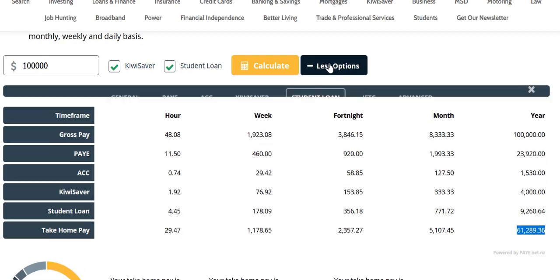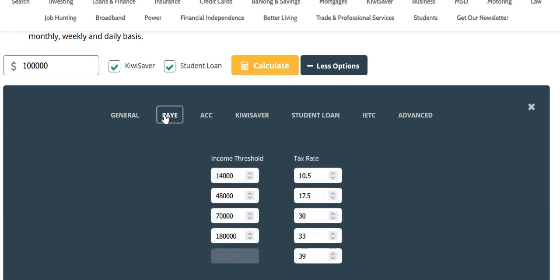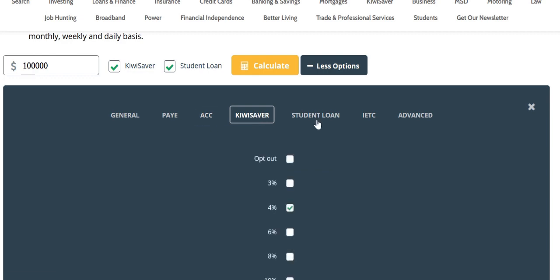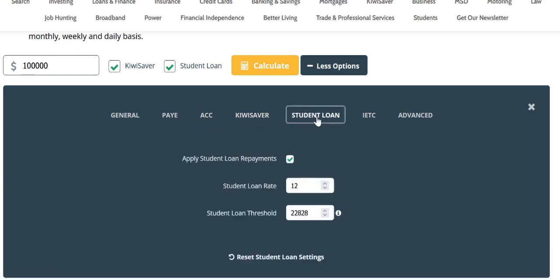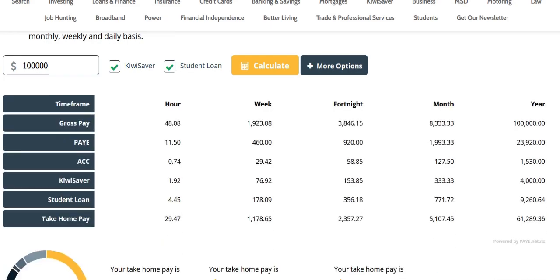What are the other options here? You've got your general, so that's what I said is your hours, and then you've got your PAYE. Of course, we and our partners change this as the tax rates move, and then ACC, that's your cap there and your levy, and so that's pretty consistent. But of course, these change from year to year as well. And then your KiwiSaver, that's for you to choose, and then your student loan, and then some tax credit stuff that isn't really relevant for most people, so we kind of just ignore that, but they're there if they are applicable to you. And that's how it works.